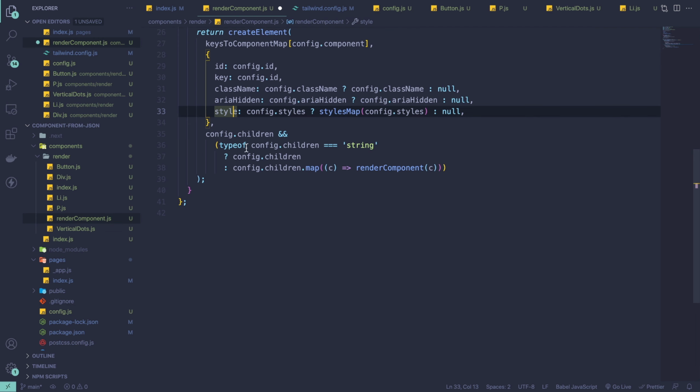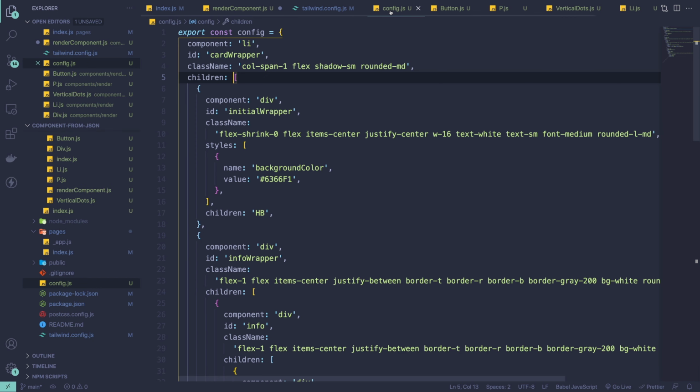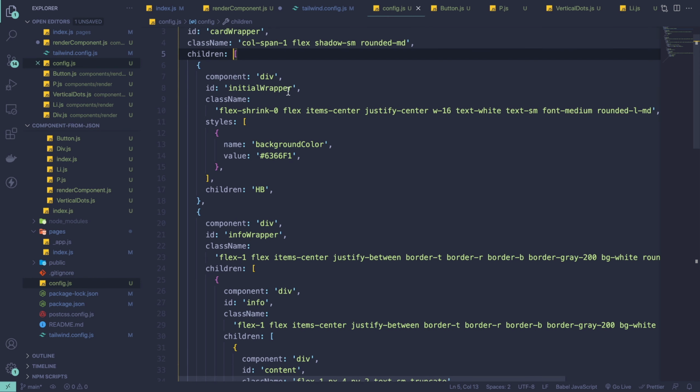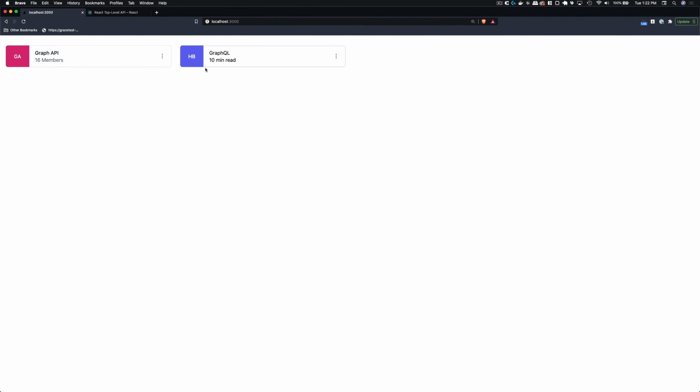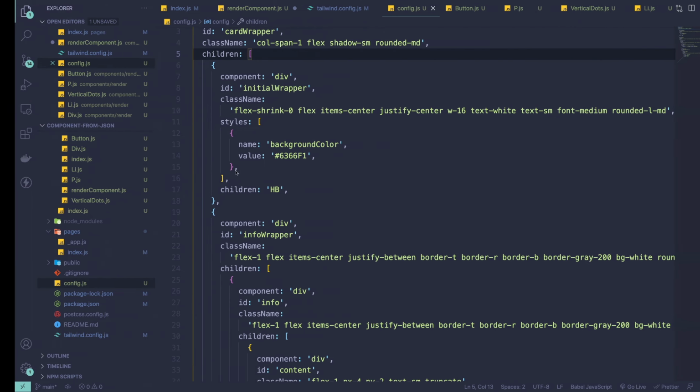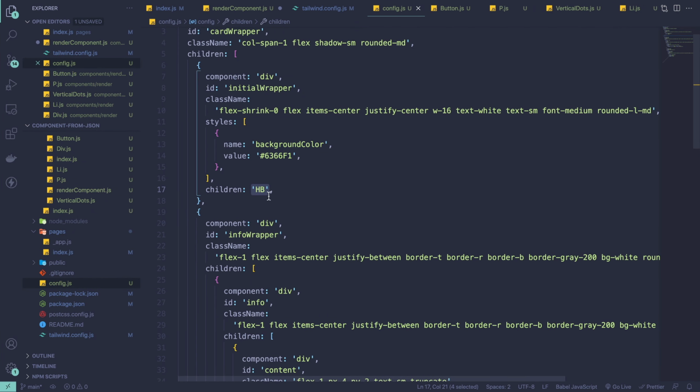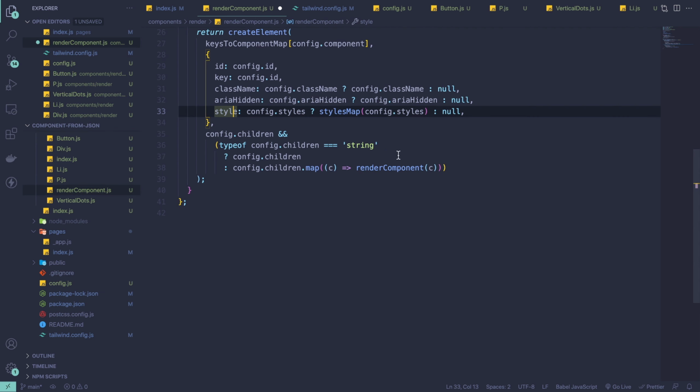So what we want to do though is we first want to check if it's the value of string, because some components aren't going to have children that are other components, but rather it's going to have children that are strings. So if we look at this in our config file, you'll see this example for this initial wrapper. So here, this isn't a component, it's just a string of HB and GA, and we can pass that value here as a string. So it says, hey, is this a type of string? Then just go ahead and use it. Otherwise, go ahead and pass it down into this render component.